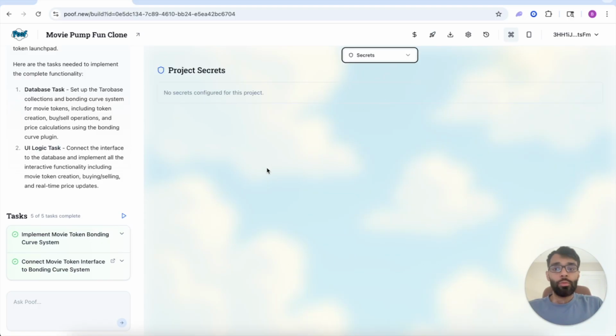Secrets we'll get into. If you want to hook into some external API, like some sport feed or even movie feed, which we'll do here shortly, you're going to want to create an API key if you want to use an external API. And you can tell Poof, hey, let's use this API, I have an API key. You can supply it in a secure way, which is really important. You don't ever want to expose your API keys.